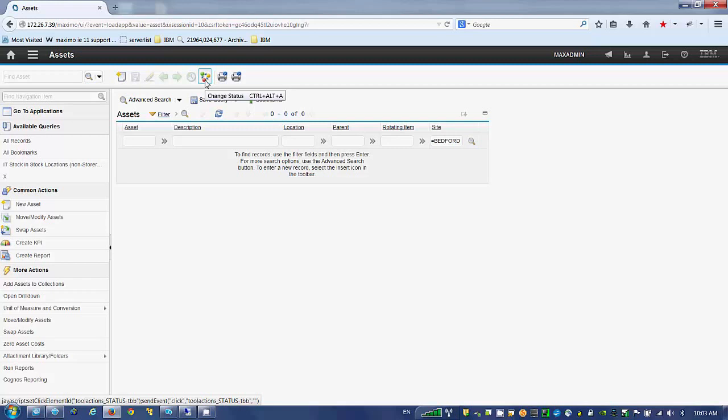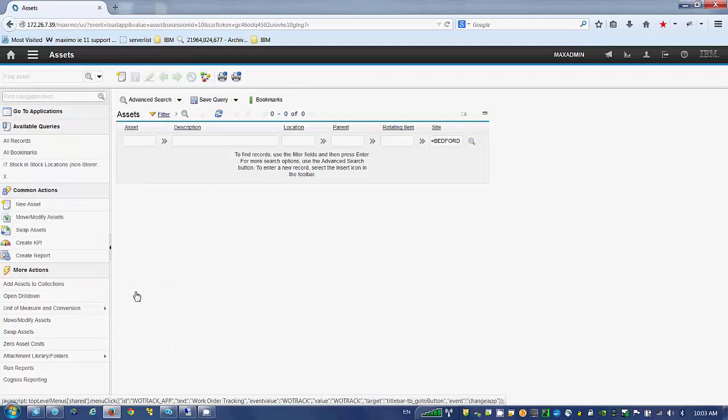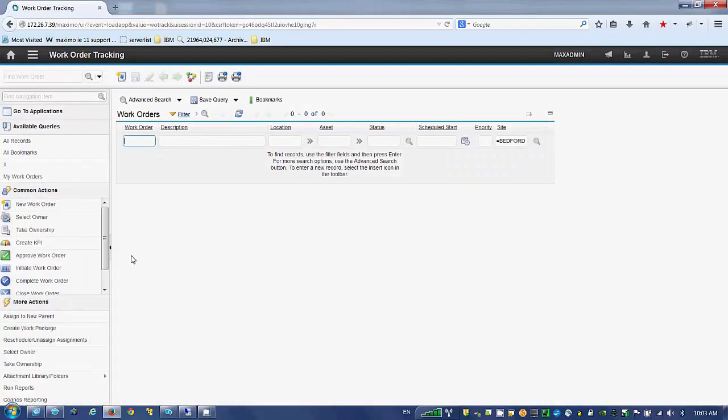Note that these changes are global, so they affect all applications. For instance, if I go to work order tracking, I will also see the change status icon in the toolbar and not in the navigation bar. Of course, you can choose to show an icon in the toolbar and also in the navigation bar, as you can see for the new work order icon here, or to hide it from both toolbars.